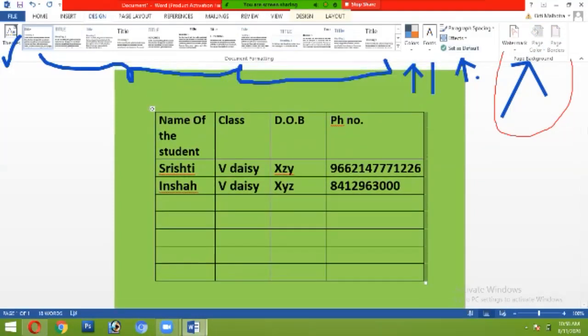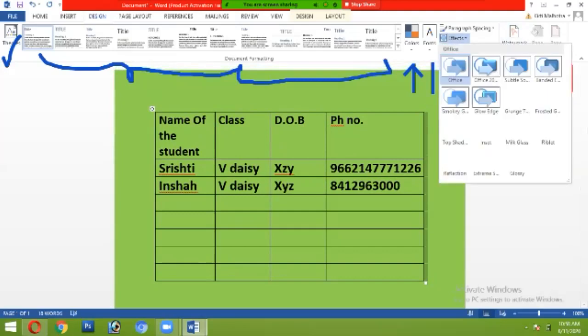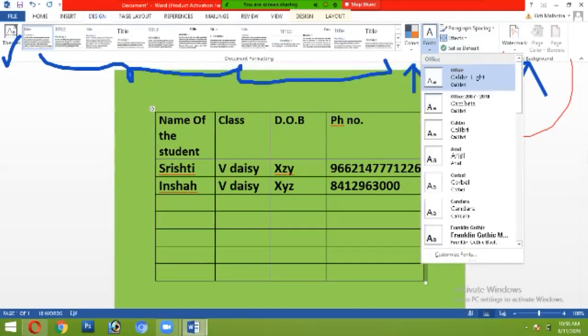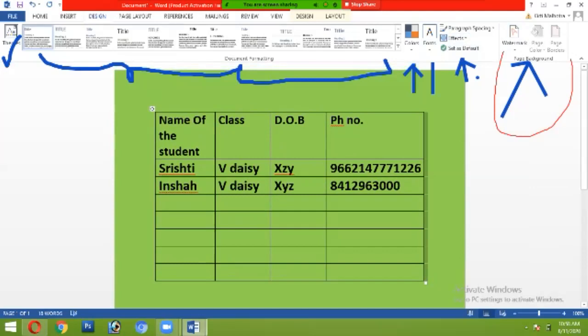Okay, my page is of green color now. Now I want to apply some effects. How I will apply effects, this is not of your use. Okay, fonts. Now I want to change the font.